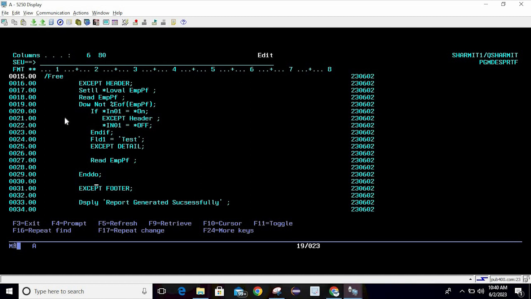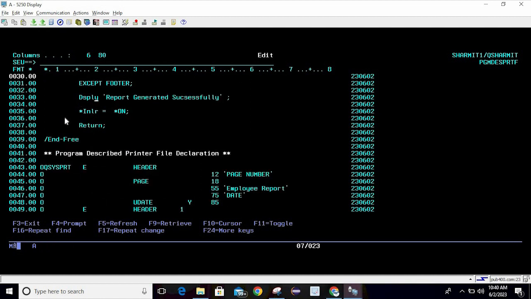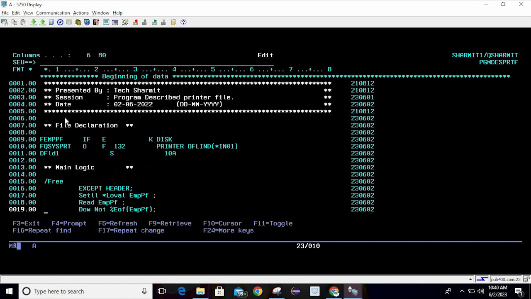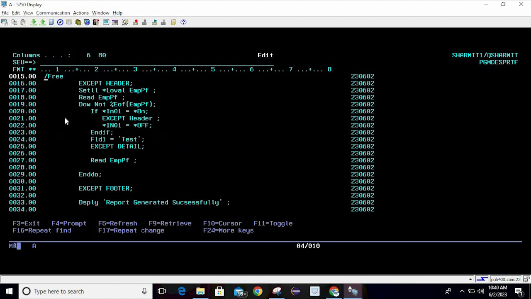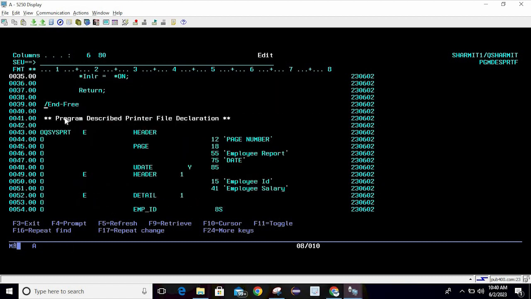Now below this we are using EXCEPT to print the footer, and then we are printing one message, report generated successfully, and setting *INLR equals to *ON, and return, we are returning this. Okay, and END-FREE. So we are using free or end-free, that's why we are terminating this. So from here the free format starts, and online this it is ended.